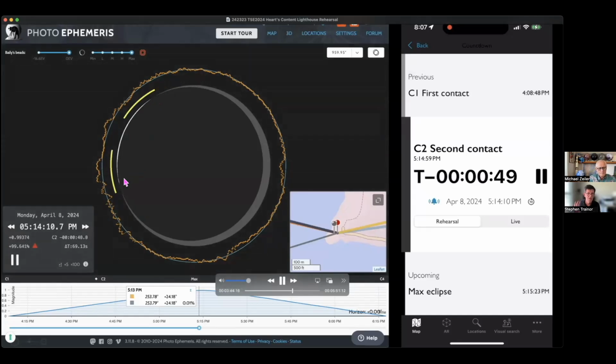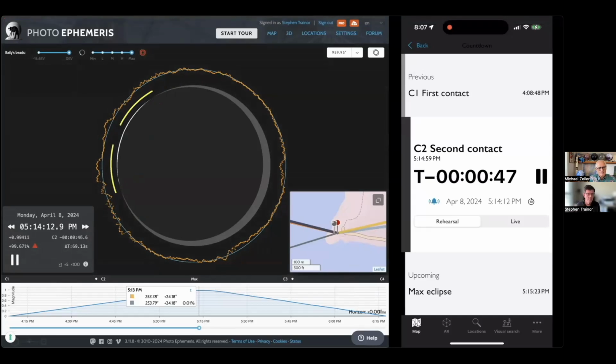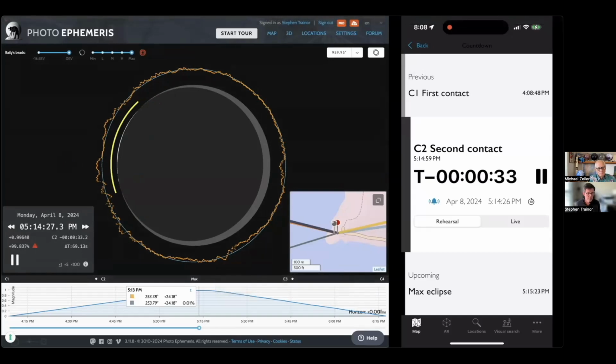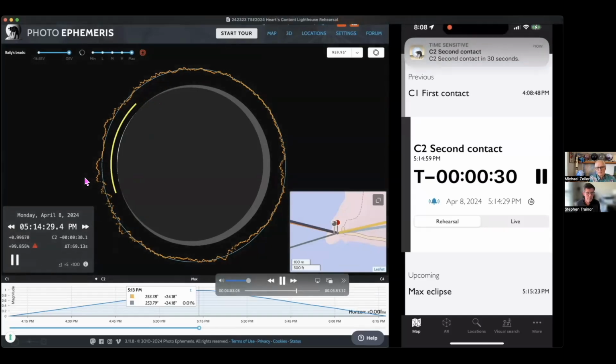So you can photograph this if you still have your filter on. Don't leave it too late though to take the filter off, of course. It's one of those Goldilocks questions. Not too much, not too little, not too late. 30 seconds to go. Second contact in 30 seconds.